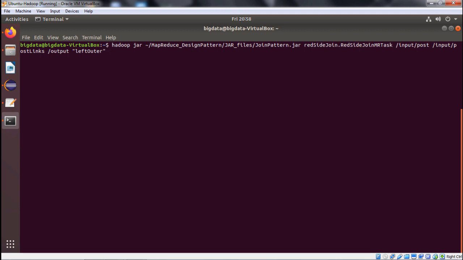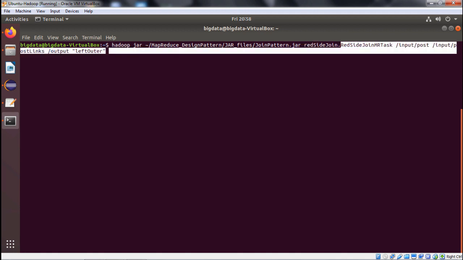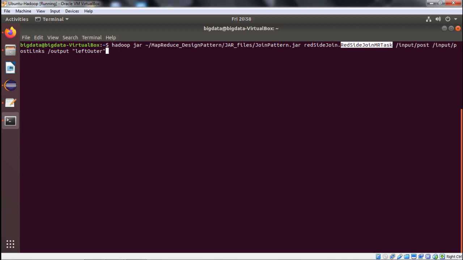What command will be required to execute this particular program? We'll be going for hadoop jar, then the jar file path and the jar file name. Then the package, then the class name, then /input/post. That is the first input path, the input folder. The next one is /input/post links. That is our second input folder, and then /output, the output folder, and here the join type is left outer. So let me execute my command here.